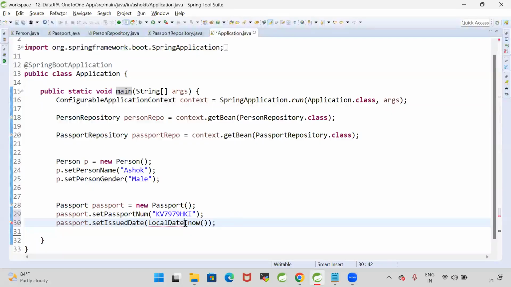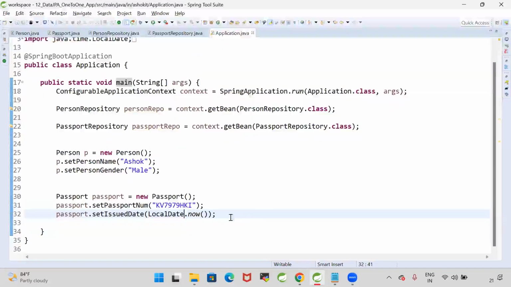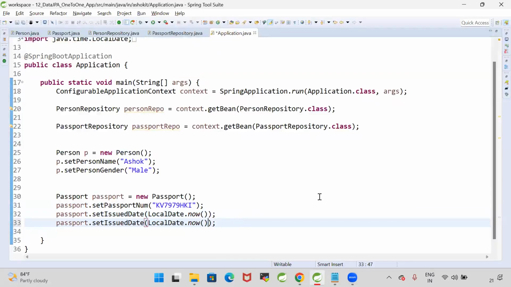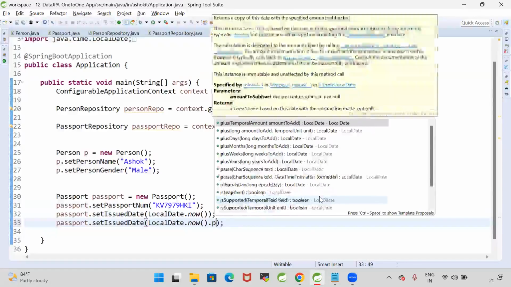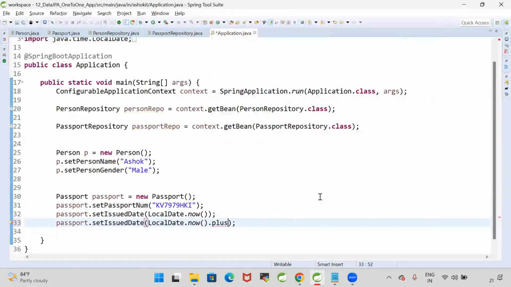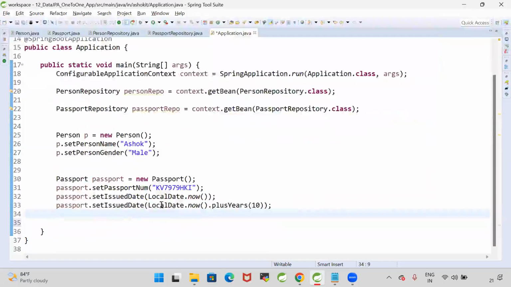LocalDate.now(). Import the package. Okay. Next one, expiry date. 10 years will be available. LocalDate.now().plusYears(10). Ten years from now will be the expiry date of the passport. Set expiry date.